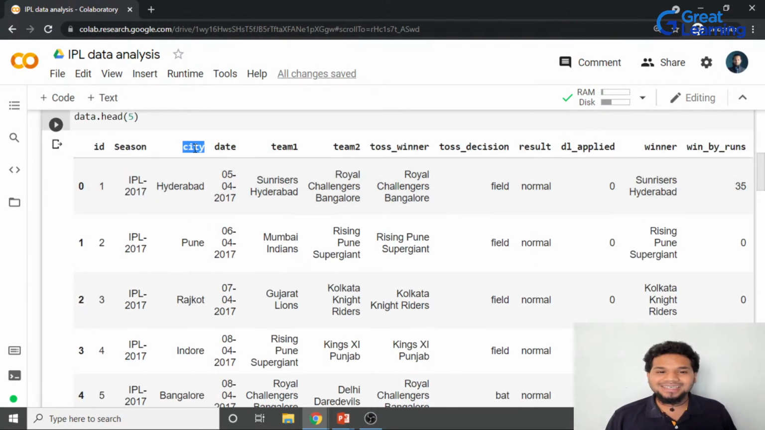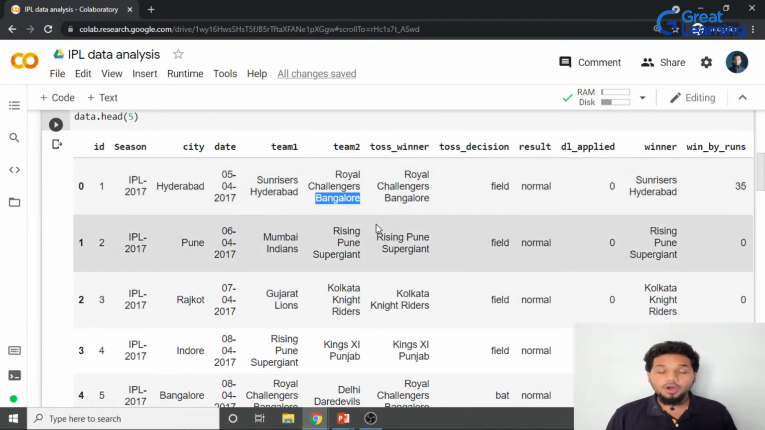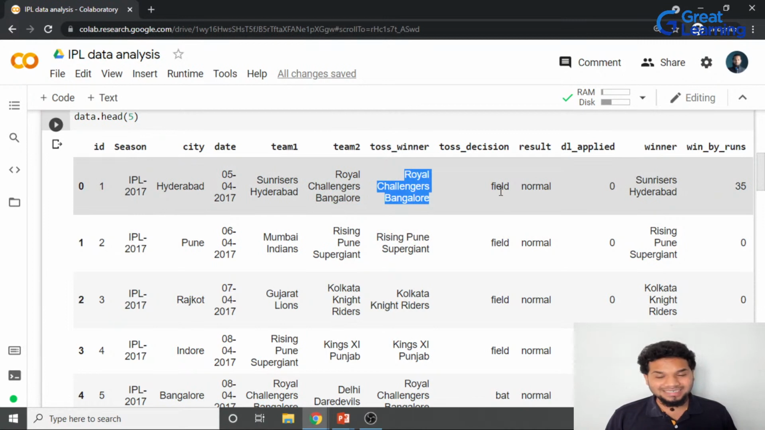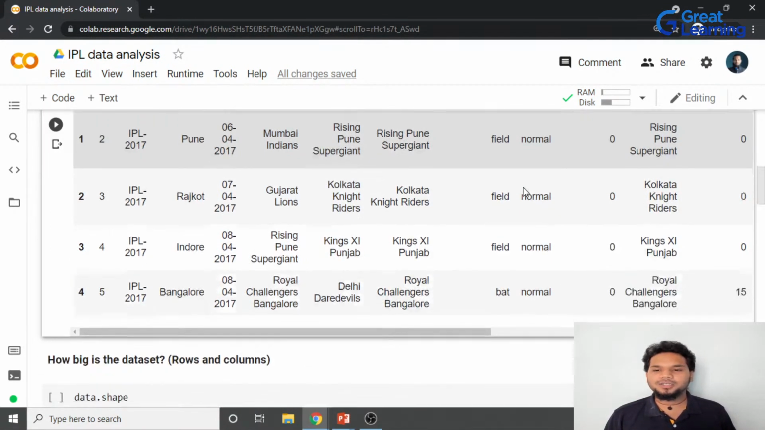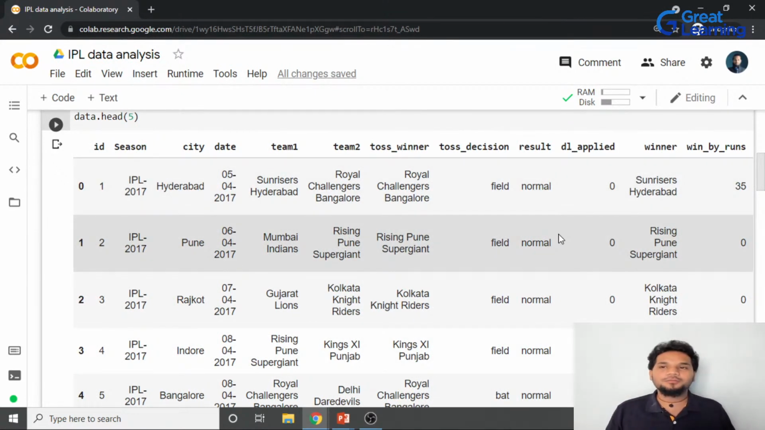The next thing that you're going to see is the city where the match was played, the date of when the match was played, the two teams, right? Team 1 and Team 2. Who won the toss, what was the decision for the toss, and what was the result. So the result column should either say win or lose, right? But why does it say normal? Well, the result column here is talking about if the match actually finished on a note, right? The result can also be a draw. Or the result, in fact, is that the match got cancelled because it started raining or something, right? How many times has that happened?